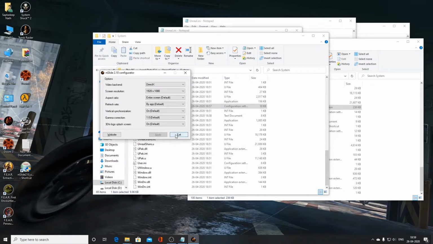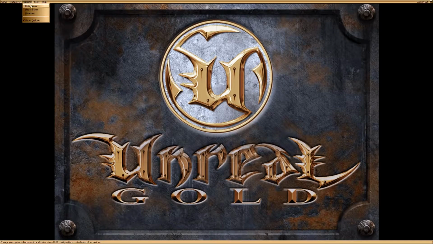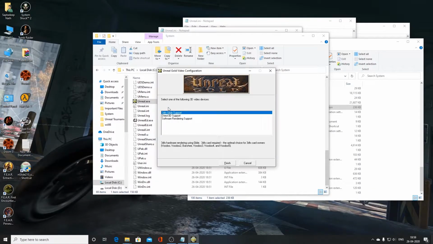So we have chosen the DirectX option, and now we want to change our video driver. For changing the driver, open the game. After opening the game, go to the options tab, go to preferences. Here, select the video tab and go to video driver. Click on the change option. After that, you will get these options again. Click on 3dfx Glide this time.